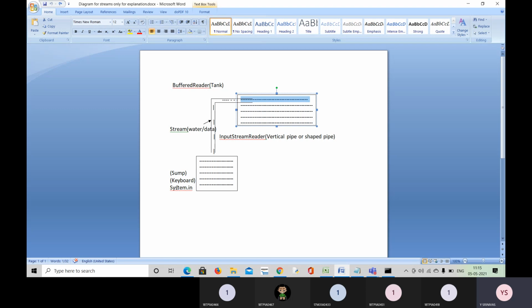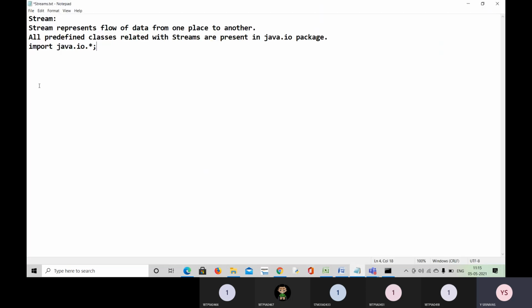So keyboard is represented by System.in. Please remember, in coding, keyboard is represented by System.in. It is an object. System.in is an object representing keyboard. Now I will write here System.in.